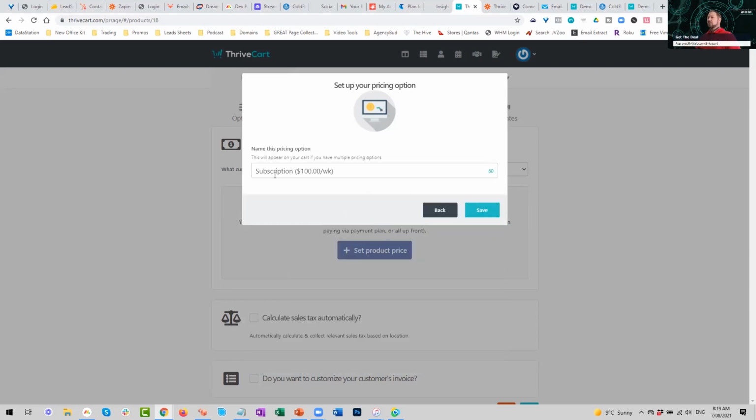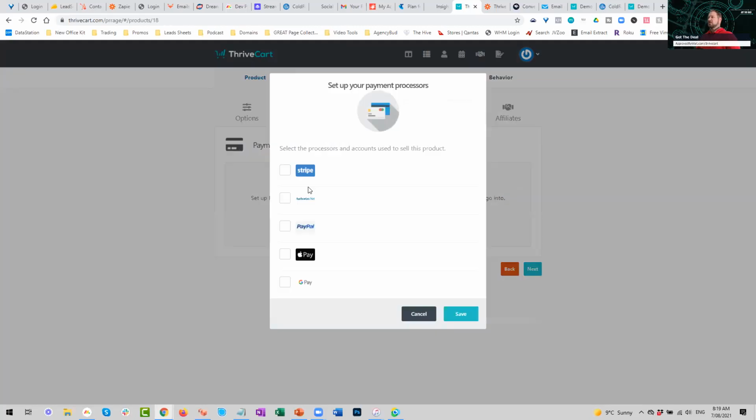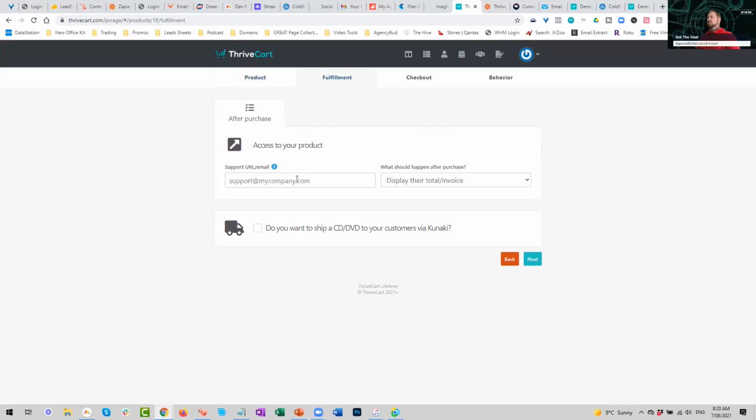Now, again, we've got that that will appear on the customer's shopping cart, and everything else is the same after that. So our bump offers, our processes, and all of those things are the same. So let me just set up one so we can see that happen. Affiliates will come back to. Everything else is the same. We need a support email.